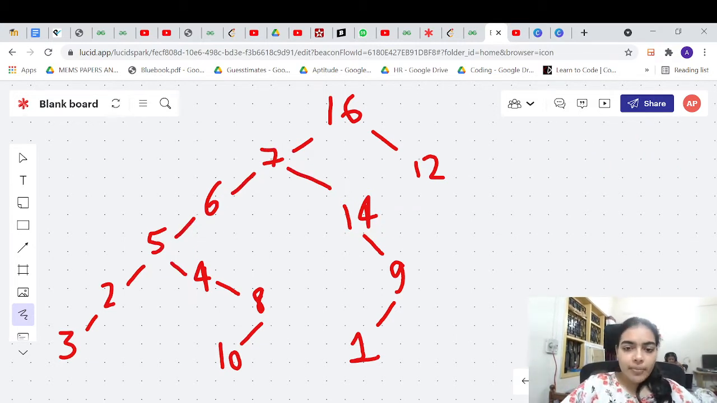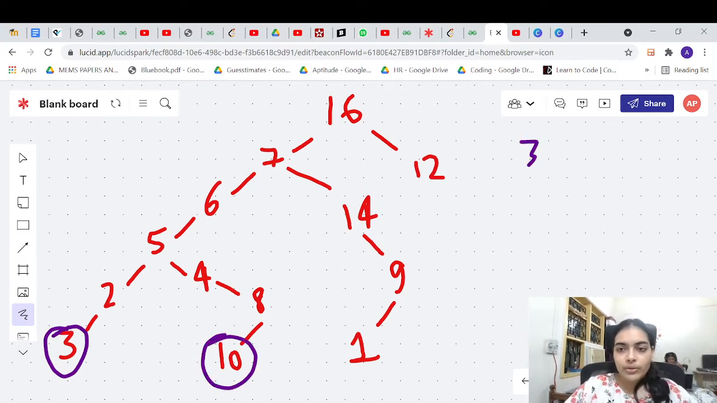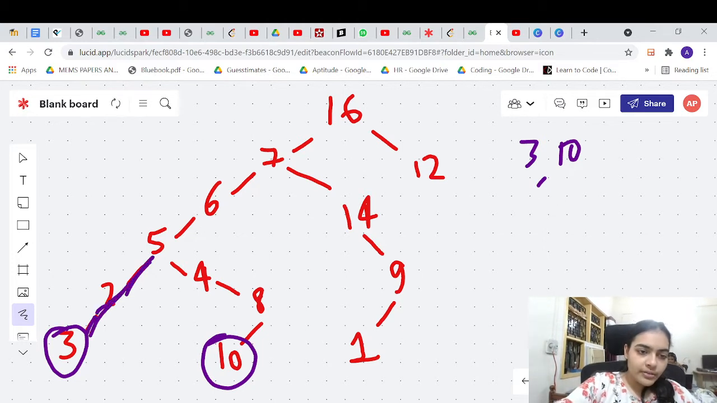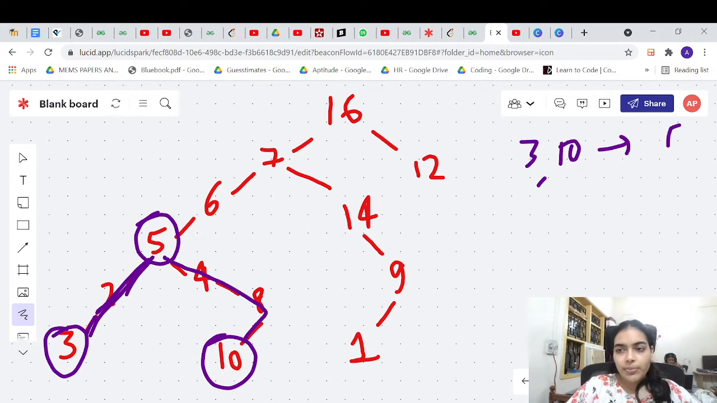Let's see some other example. Let's say we are given nodes 3 and 10. What is their lowest common ancestor? For 3, we can trace back up to here. For 10 also we can trace back up to here. Lowest common ancestor will be 5. Okay, for 3 and 10 the answer is 5.